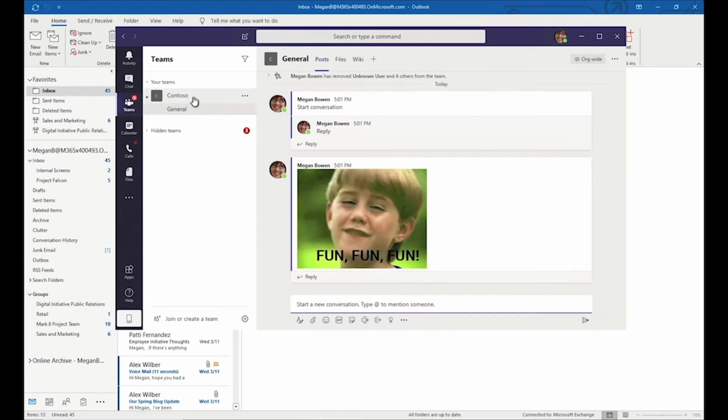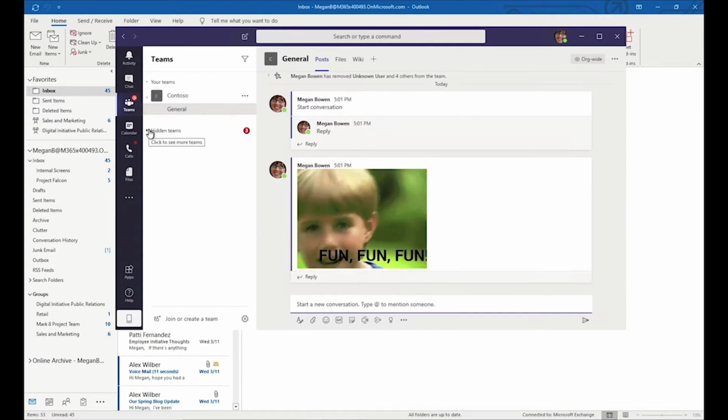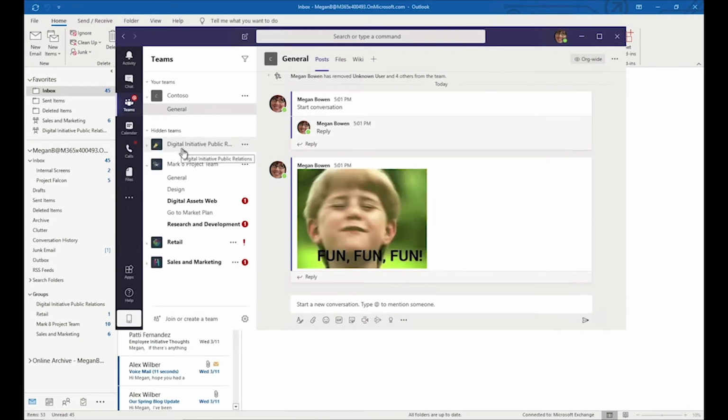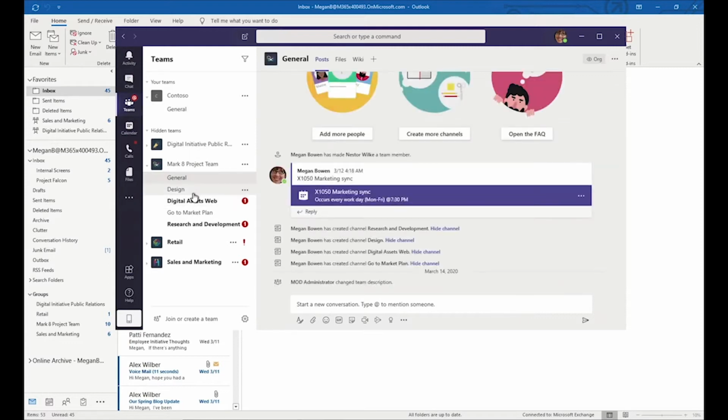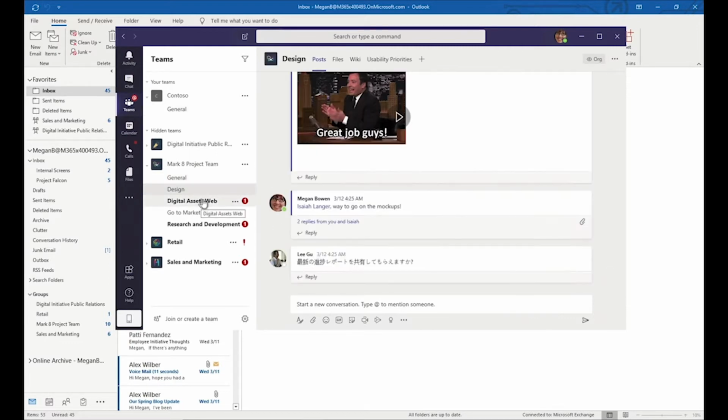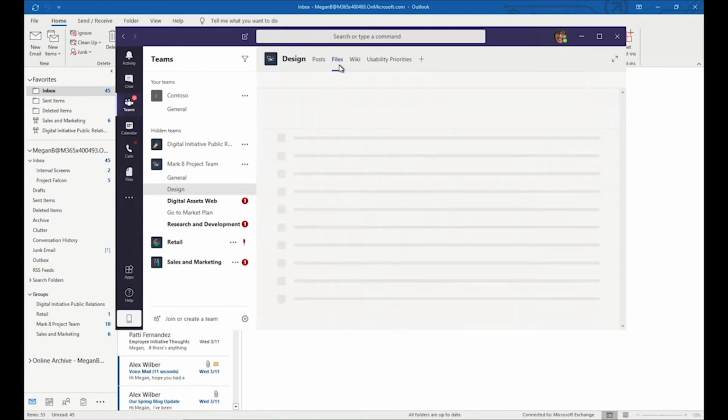In addition to the org-wide team, Megan's also a member of some other teams that she's chosen to hide. You can see here that she's a member of the Mark 8 project, where we're discussing vital information prior to this product release. Megan also has a document open related to the design of the Mark 8 project. To access these files, she goes to the Files tab.